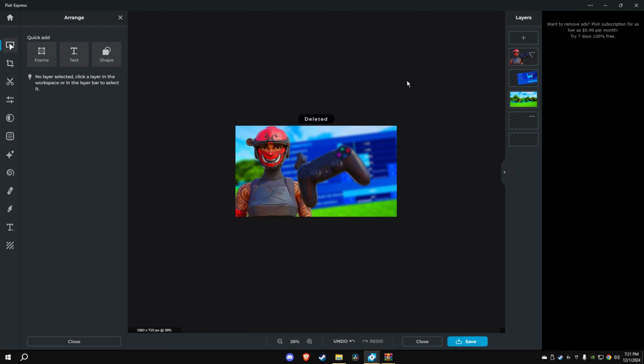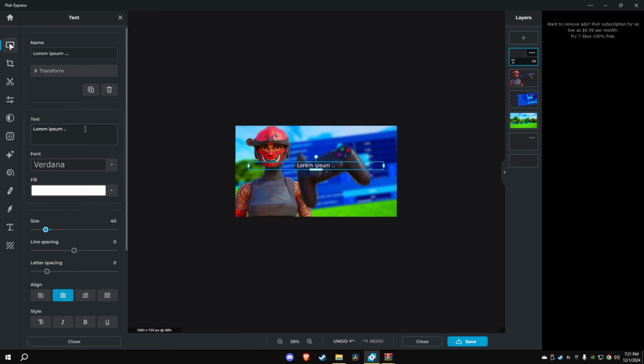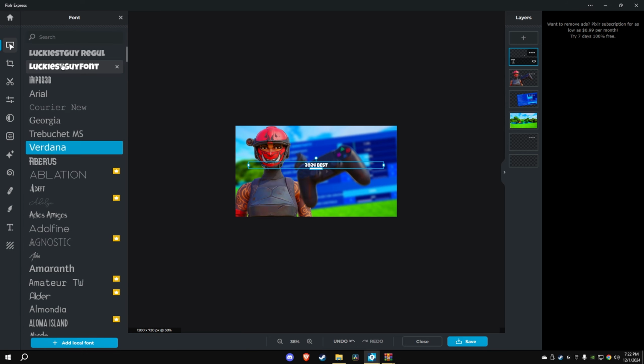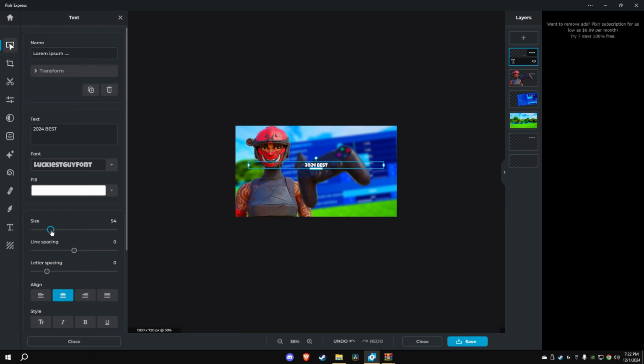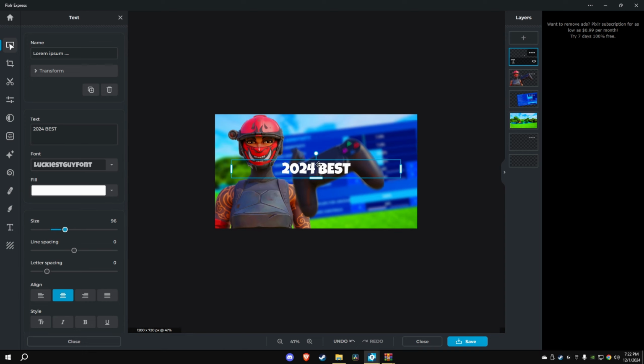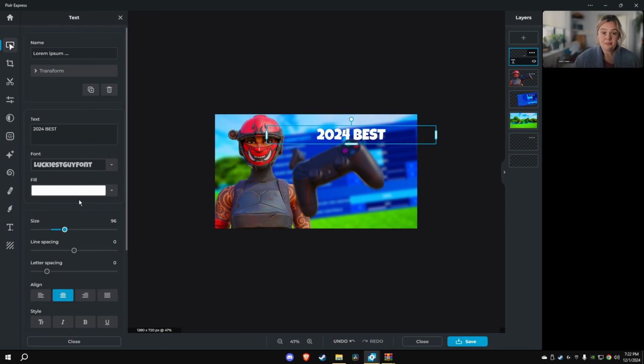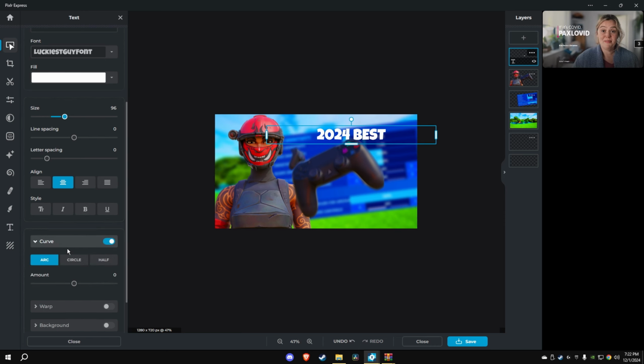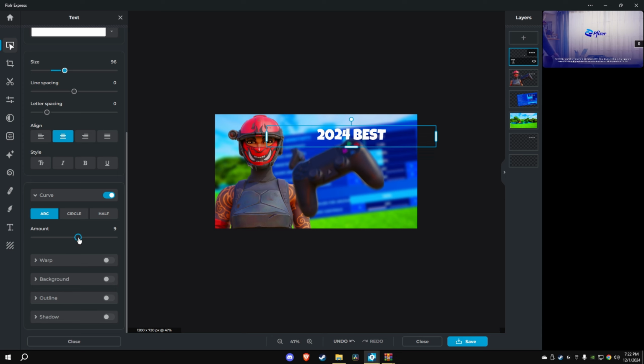So that looks good. Now we just need to add the text. On the right, we're going to click add layer, text. Then in the text box, we're going to type 2024 best. And then click font, make it the Fortnite font that we downloaded. Turn the size up to around there. We're going to drag it up here and we're going to add a curve. So we're going to add about 11 curve to it.